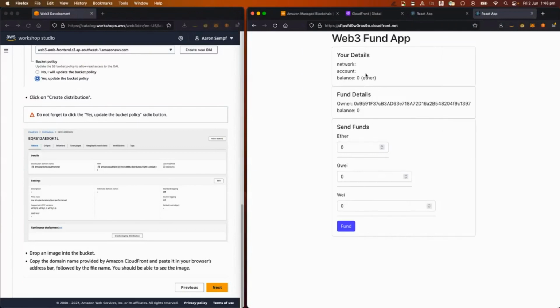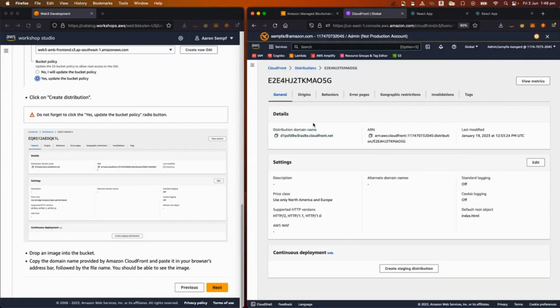I also have my local running here. There you go, it's starting to update. So we'll come back to that in a sec. But there's your CloudFront distribution. So you know that the contents of the S3 bucket are being served out.